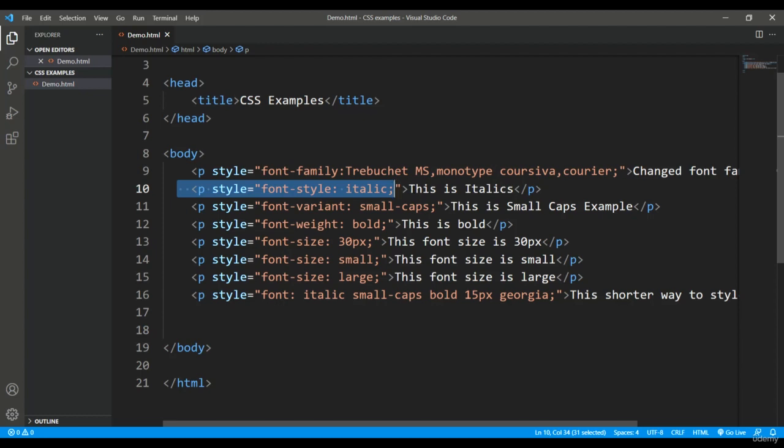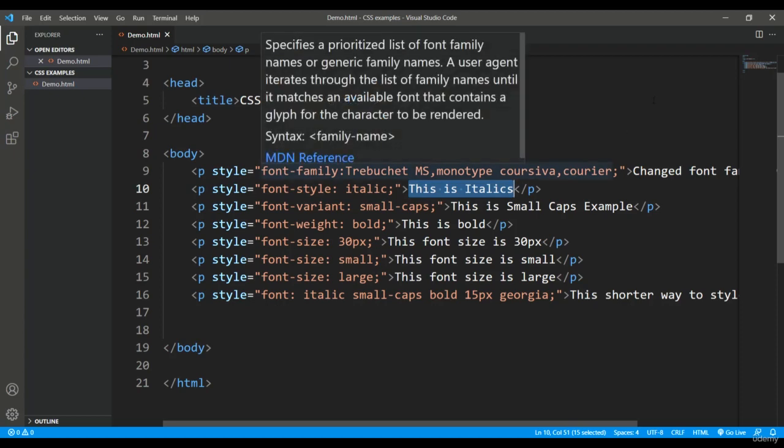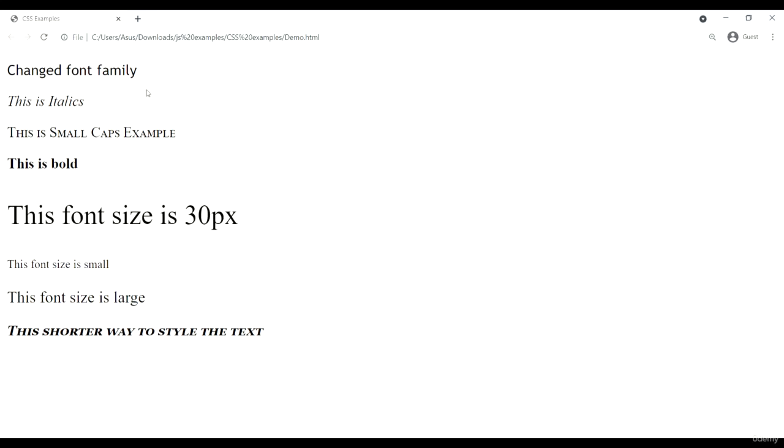So font style italics, and here this italics is the text. So you can see this is italics. Alright, so this is the font style italic which I have applied for this particular text.